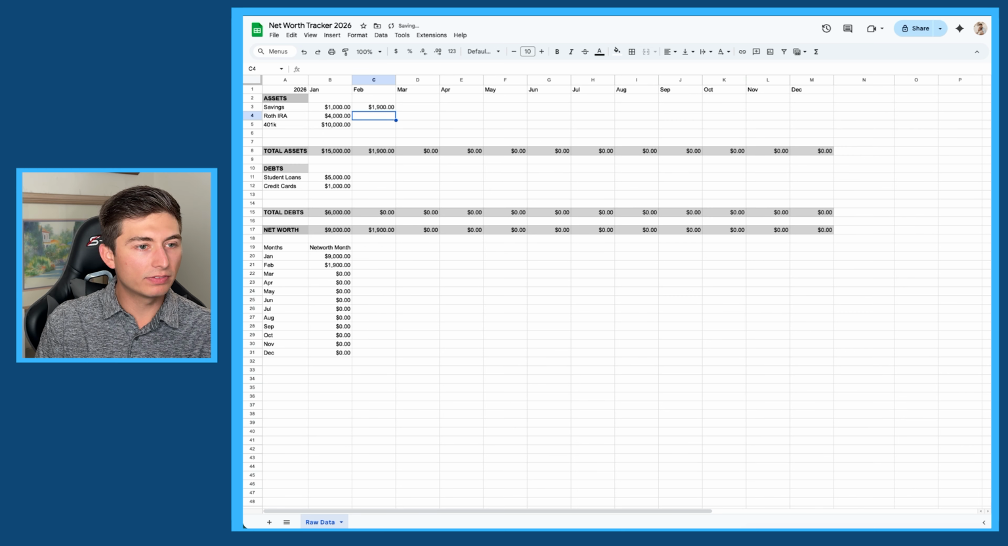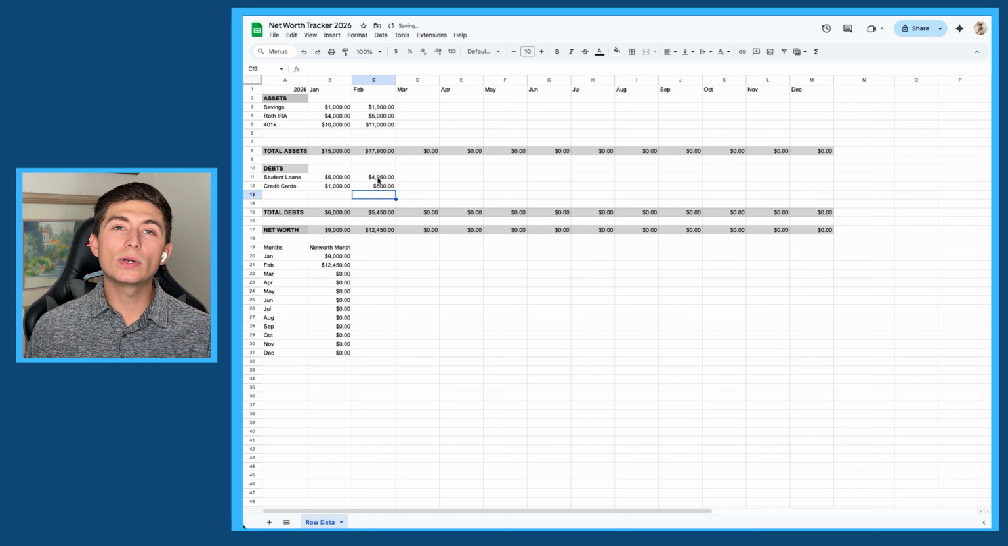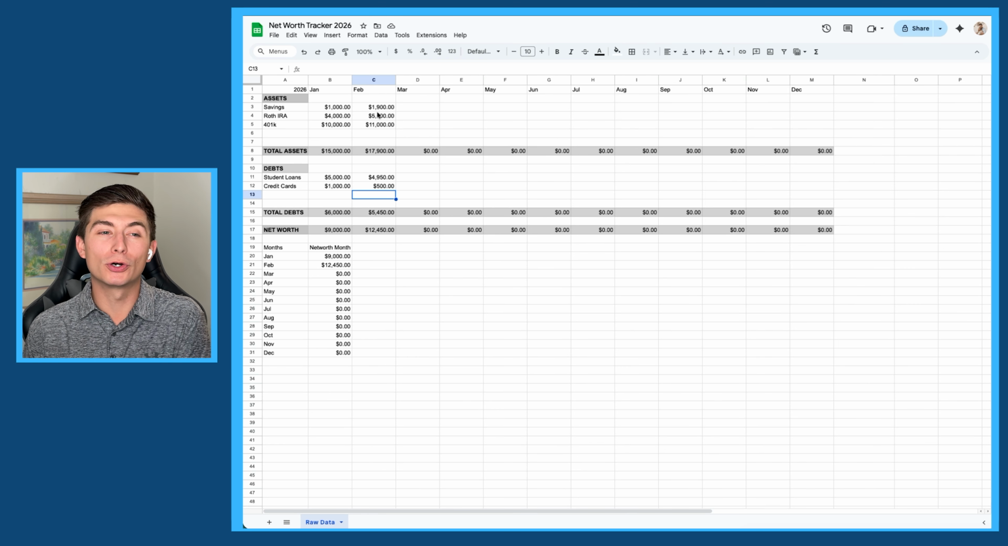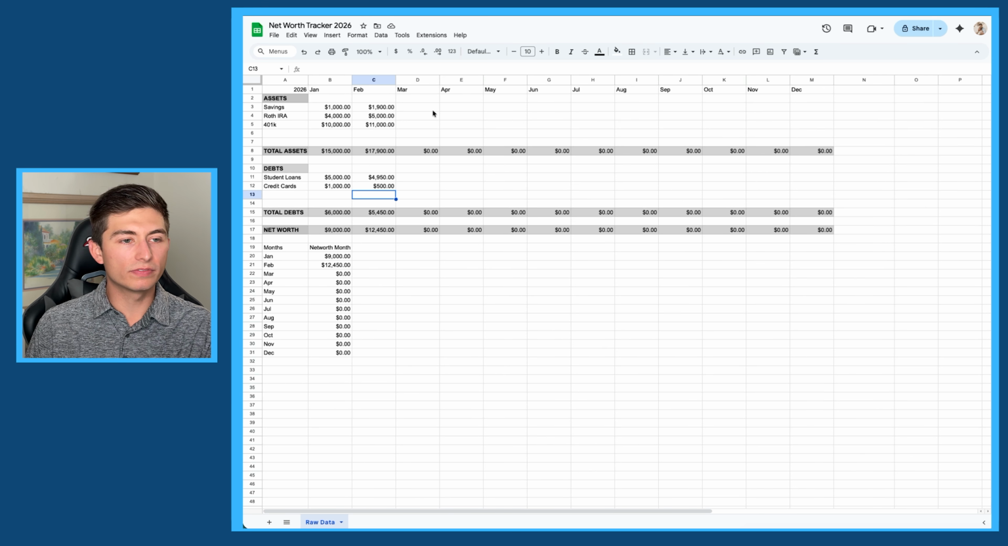Our Roth IRA went up to 5,000 and our investment account went up to 11,000 here. And then we paid off some debt, so now we're at 495 here. Those interest rates, and then say we're at 500 now. So that's the way it's going to calculate our net worth: we're going to go through and manually put our growth in there, if that makes sense. And then you could fill in all of these if you want.